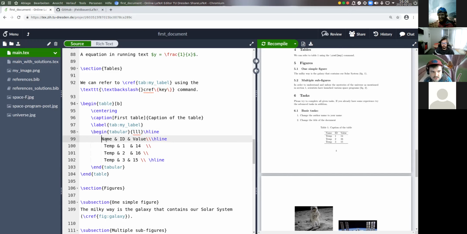We have here the header, name. Then we have this & symbol to tell, okay, next column, ID, next column, value, backslash backslash means new line. And then we have this command here, hline, which means horizontal line. So you can see here above and below the header, we have a horizontal line drawn.